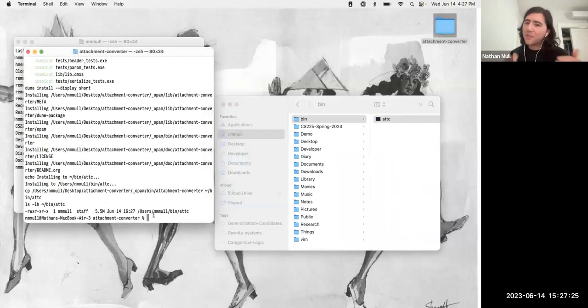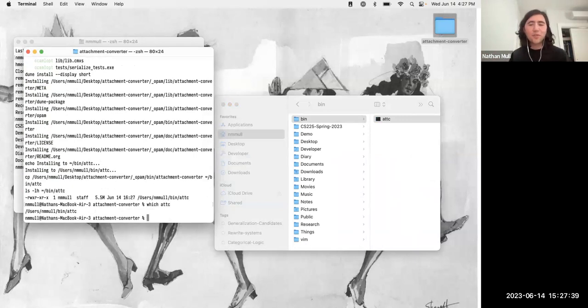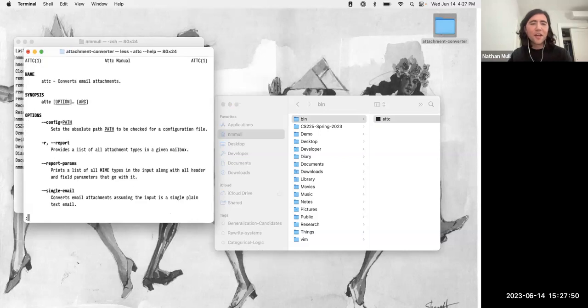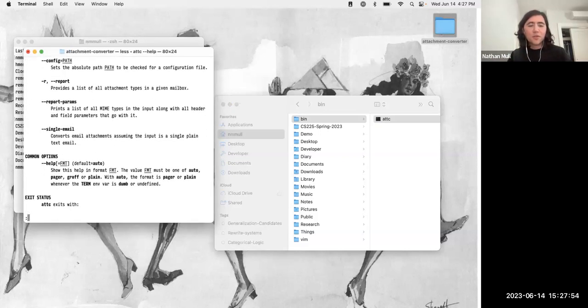One thing I did realize that I'm not including here also is that this bin is on my path, which is just to say that when I look for it on the terminal, it knows that it is actually there. So I have a command called which, where I can check where my attachment converter is, and it does actually know the program that we just compiled and installed. And so we can, for example, test it by using the flag help to look at the manual for the application that we have.